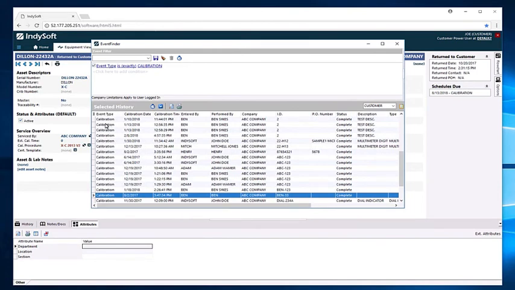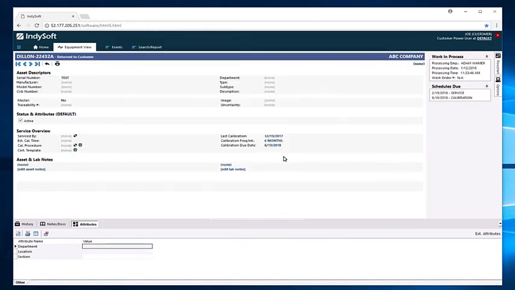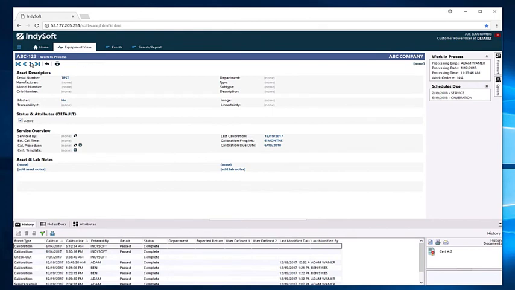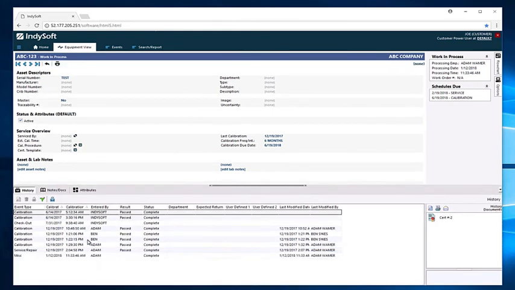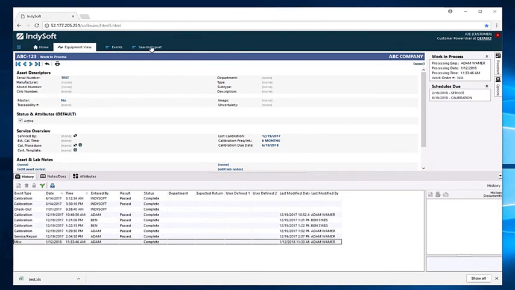And so you can always come in here for a calibration event and look at the ID. And if you want to go to that ID, you just simply double click on it and it takes you to that asset. And then down here, you can take a look at all of the history pertinent to that asset. Go back into search report.